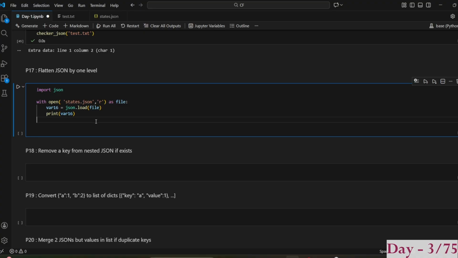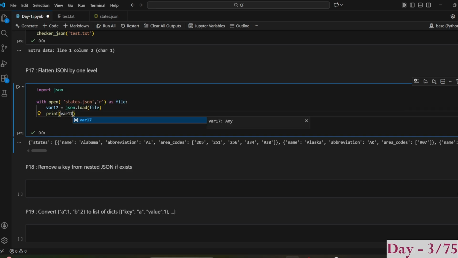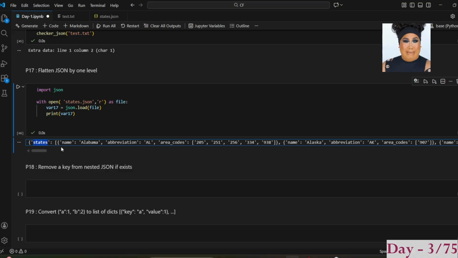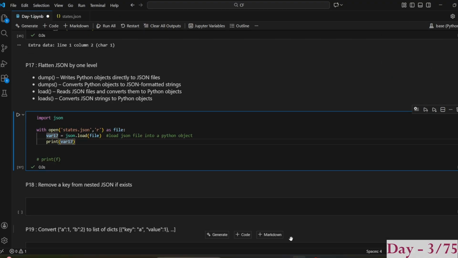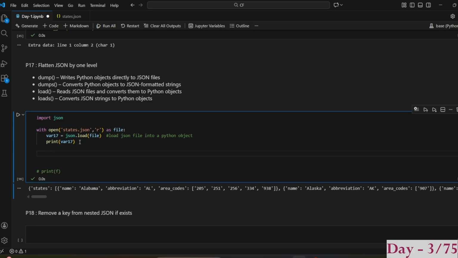Okay, so this is how we are able to read it. Sorry, I missed the point. Now I'll try to flatten it. Basically, I'll just remove the states key and move it out of the list from this dictionary form. Okay, guys, so for now I'm going to flatten the list. Just print it.